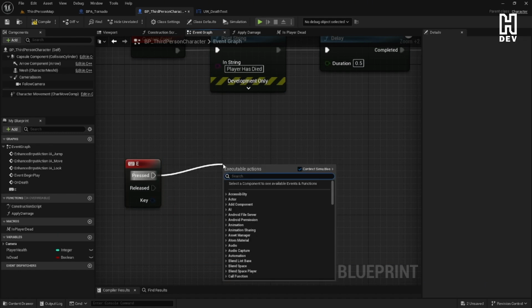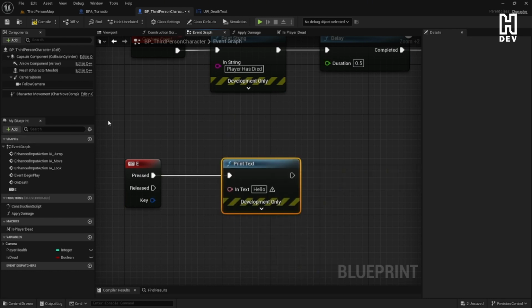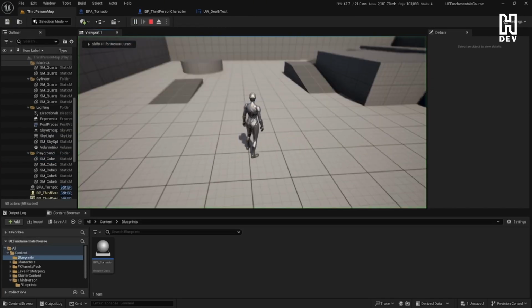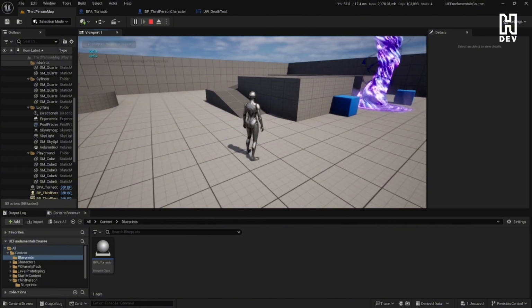In this case, I'm going to print text that says hello every time I hit E. I'm going to compile and save, and we're going to just test this out to make sure it works. So I'm going to press play. If I come into the world and I hit E on my keyboard, you can see the top left, it says hello. I'm going to do it a bunch of times.